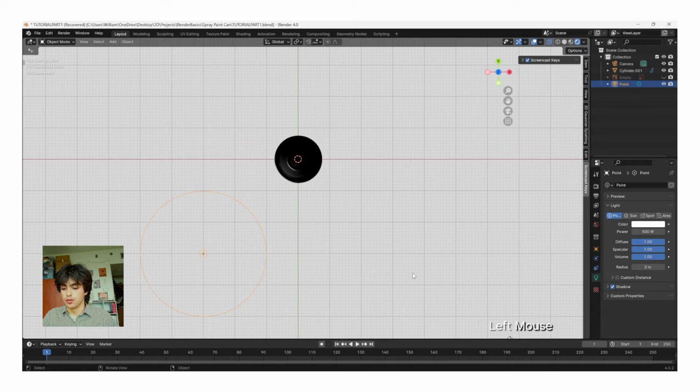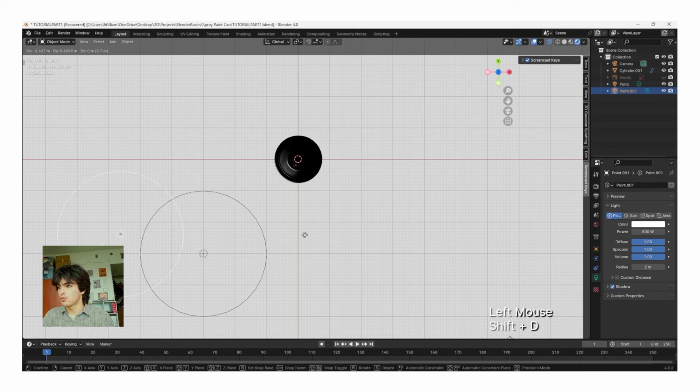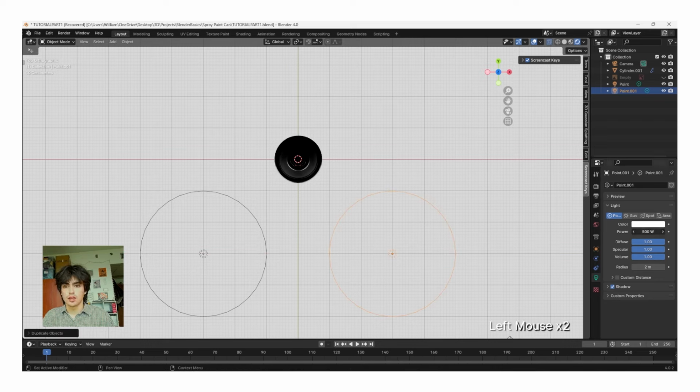Now I'm going to add in our fill light by clicking Shift D while this left light is selected, and then clicking X to move on the X axis. And I'm going to move it perfectly symmetrical with the other light. And then left click to confirm. And then I'm going to bring this power down to about 250 watts. And this one should have the same radius of 2 meters.